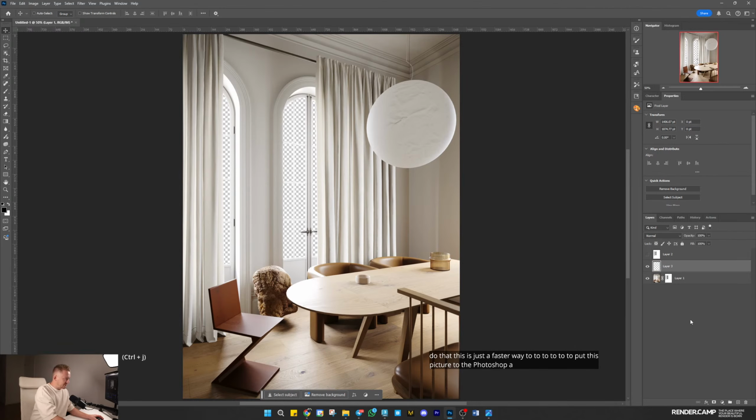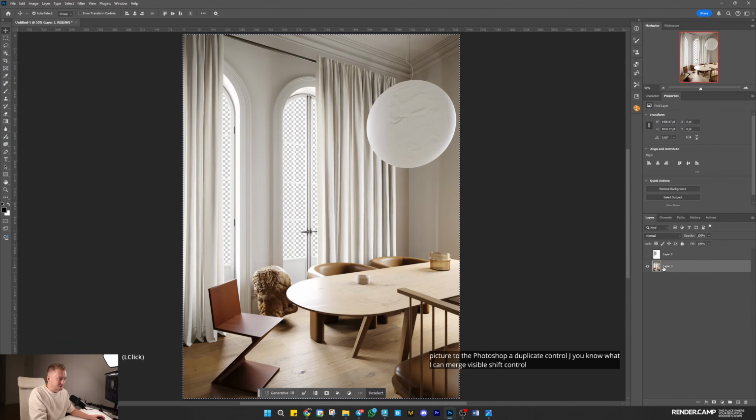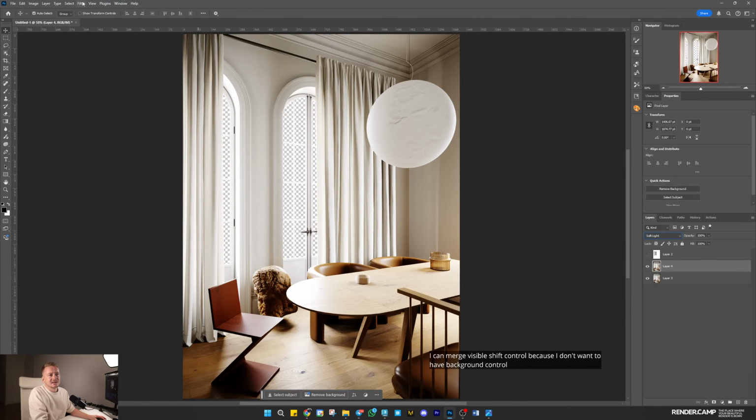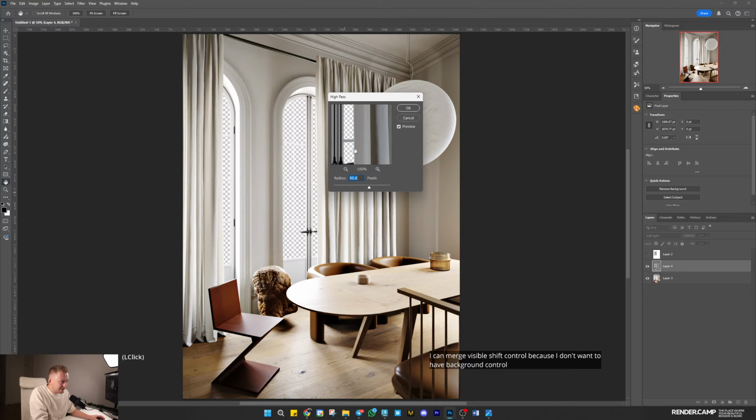Duplicate, Control J. You know what? I can merge visible, Shift Control E. Yeah, merge visible because I don't want to have background. Control J, and I want to use soft light. Yeah, like that. Filter, other, high pass. Okay.